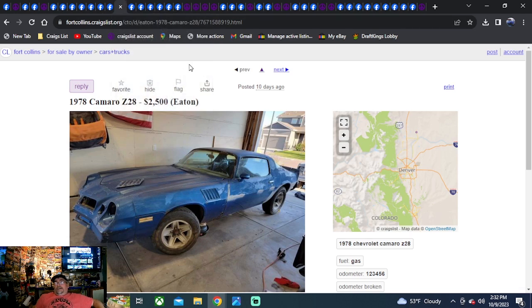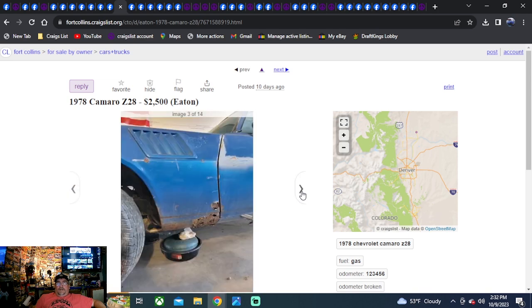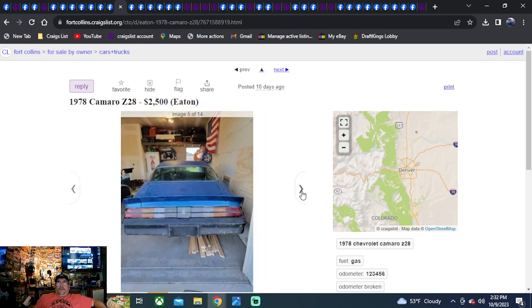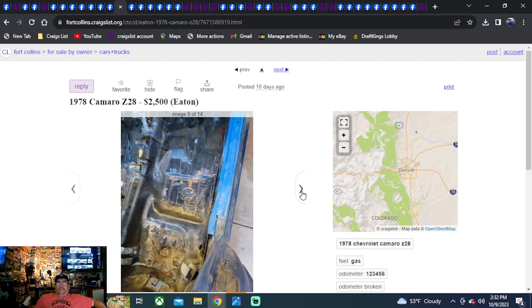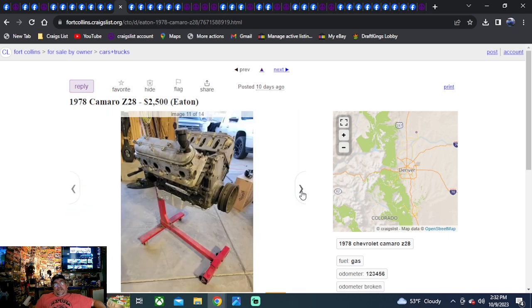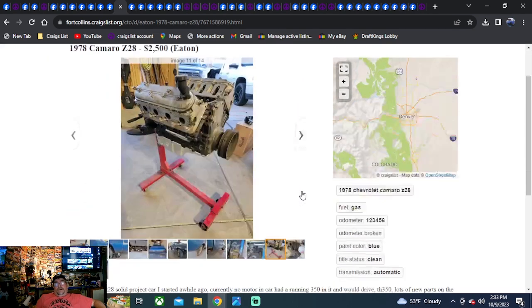It's going to be Fort Collins here. It's going to be Denver, Colorado. It's back on the Craigslist. 78 Camaro Z28, $2,500. Again, we got newer Camaro wheels on there. I just don't like the newer wheels on the older Camaros. But that's me. Those look like they had some replacement floors, and there you go.